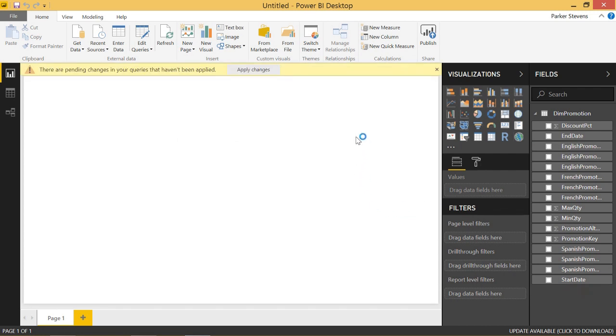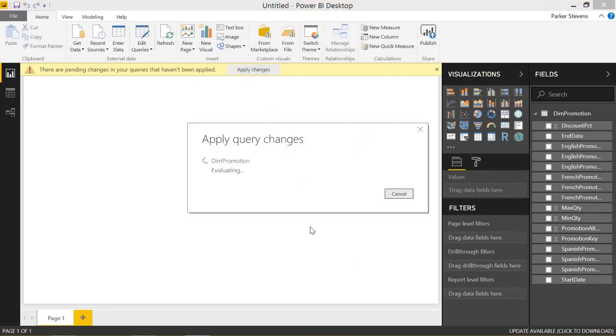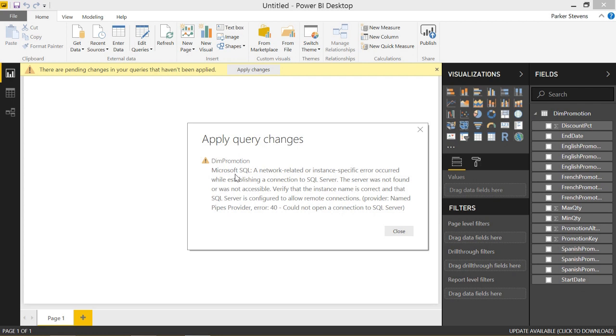And the moment you do that, you're going to have a connection issue because your server name and your database name aren't going to be correct anymore. And you get this error, and it's basically just an error saying that you couldn't connect using that server name and that database name. So that's exactly what we expected would happen.